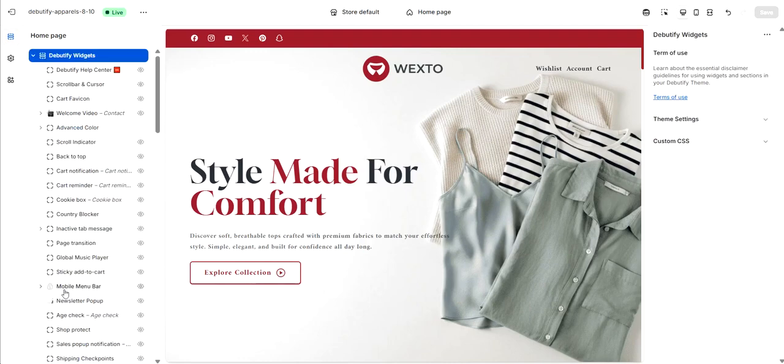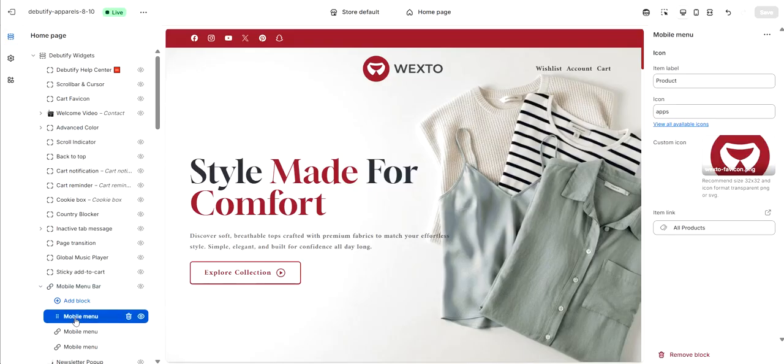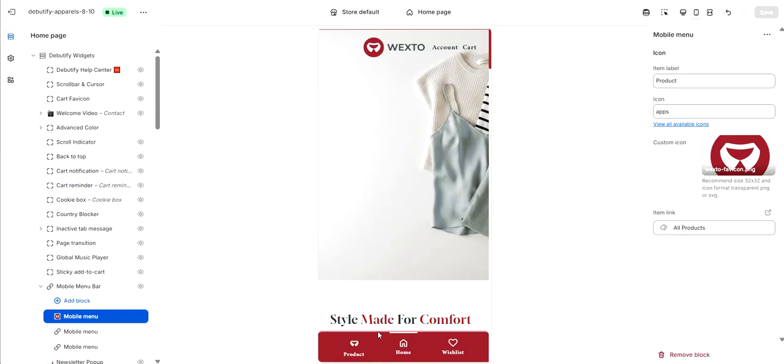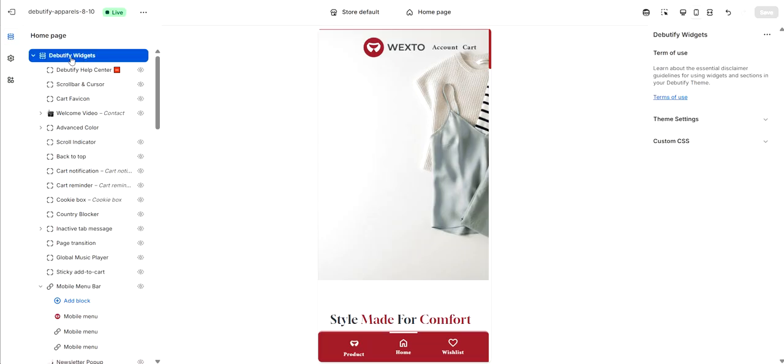In this quick video, we'll explore the mobile menu bar widget, a feature designed to enhance your store's navigation on mobile devices. It displays a clean, easy-to-access menu that helps shoppers quickly find what they're looking for without cluttering the screen. Let's get started.